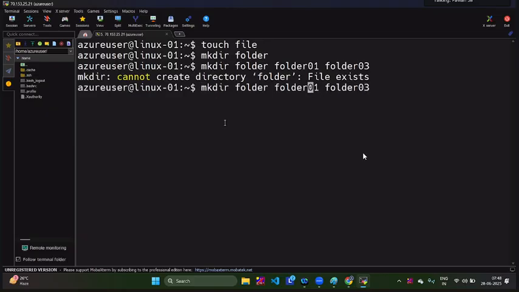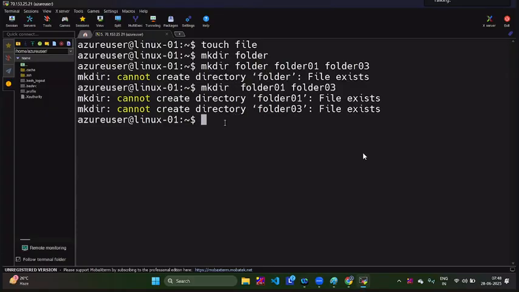Mkdir cannot create a directory if a file already exists. Okay, we have to create inside this. But if I want to create more than one file, by using this you can do a touch file. I'll write file 02, file 03, right?